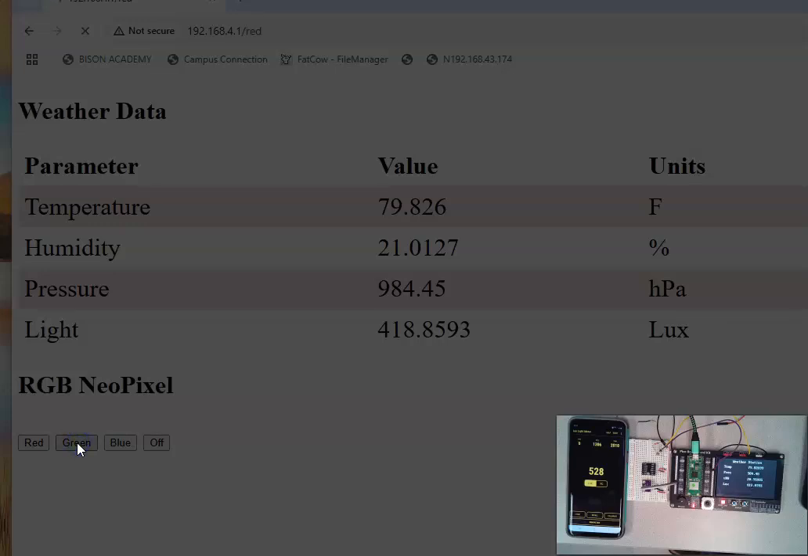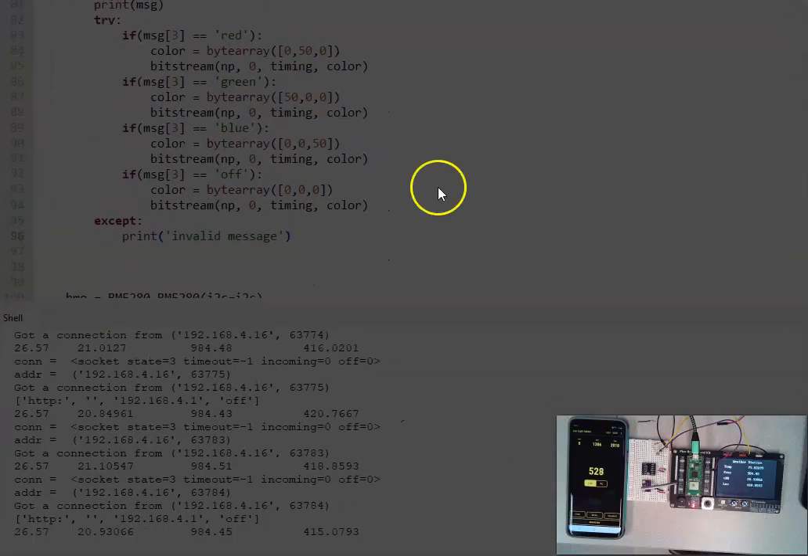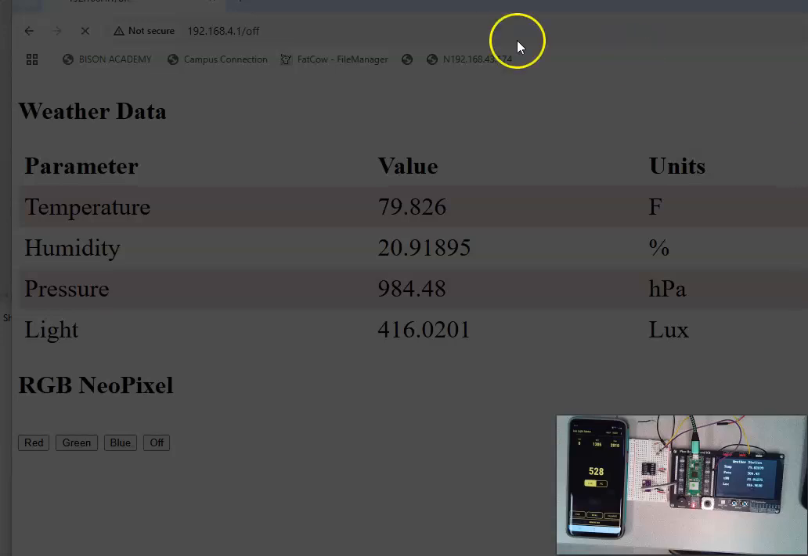Green light. Green light turns on. Blue. Blue light turns on, off. And in Thonny, you can watch what's happening. In Thonny down here, you can see the different commands.